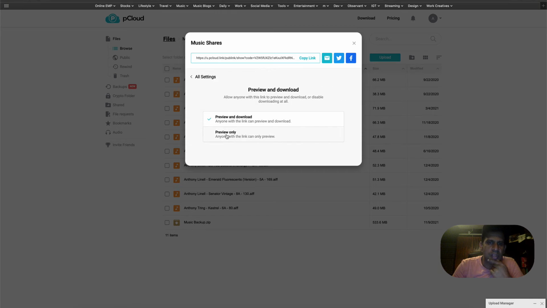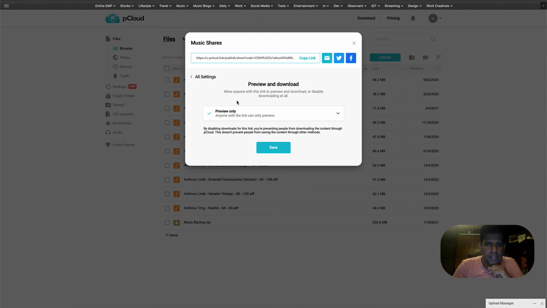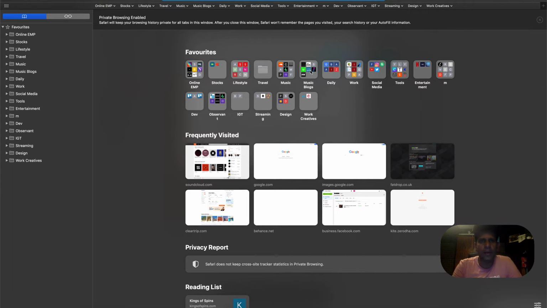So I can choose if the user that I share the link with can preview and download the files, or they can only preview the files. So based on that, the user will be able to do operations. So let me hit the save button, for example, copy the link once again, go to a new browser, incognito, and hit the link. So right now, I will have access to all of these files, except I will not be able to download them.